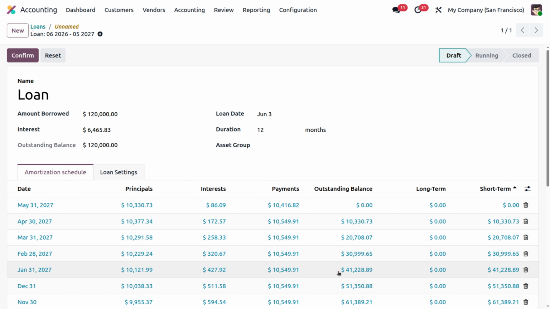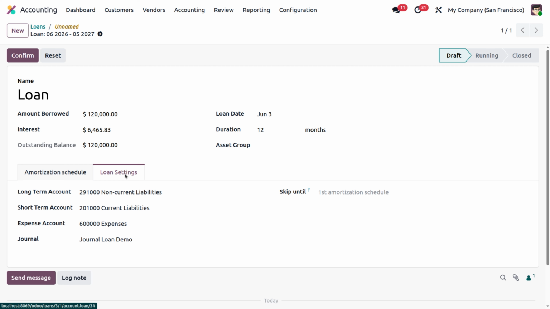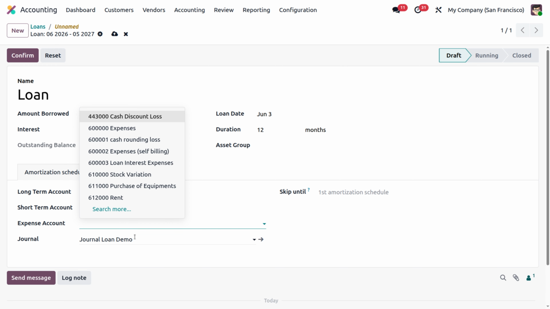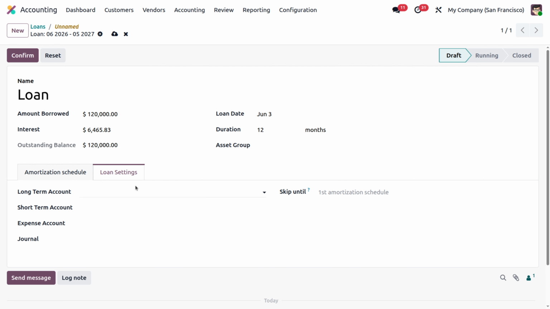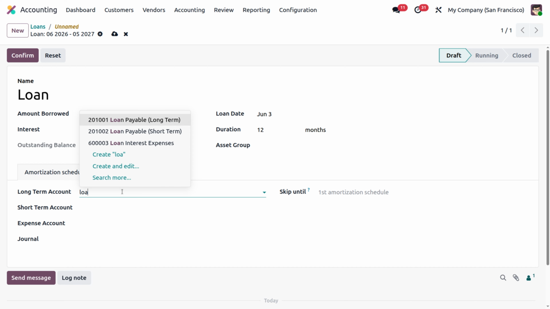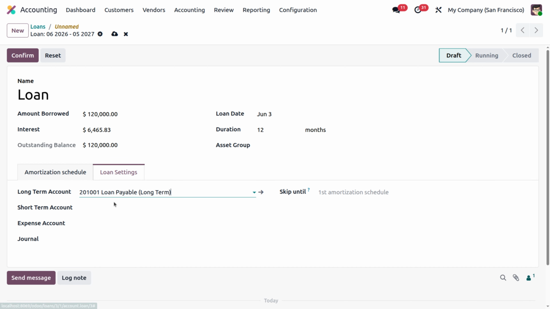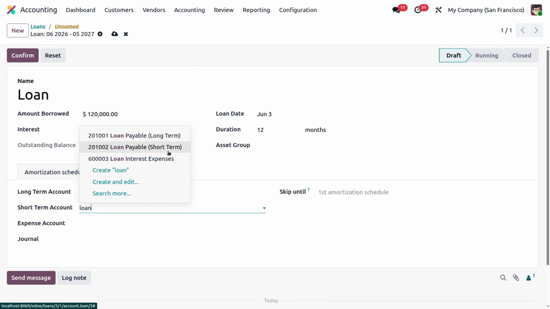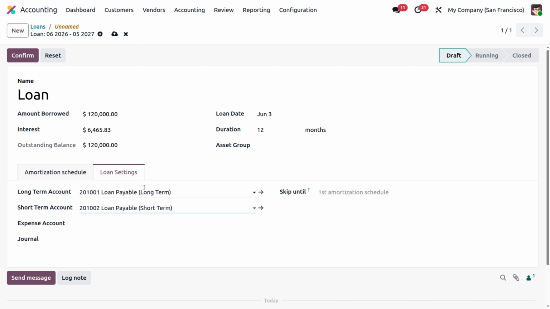Once we are done with that, now we need to set up the loan settings. So here comes the important part. Here it is already set up with the basic accounts, but I'm just removing all of those. We need to provide the correct journal and everything. So I'm going to provide the long term account as loan payables long term, and the short term account as the short term current liability account. This is the non-current liability, and this is the current liability account that we have provided.